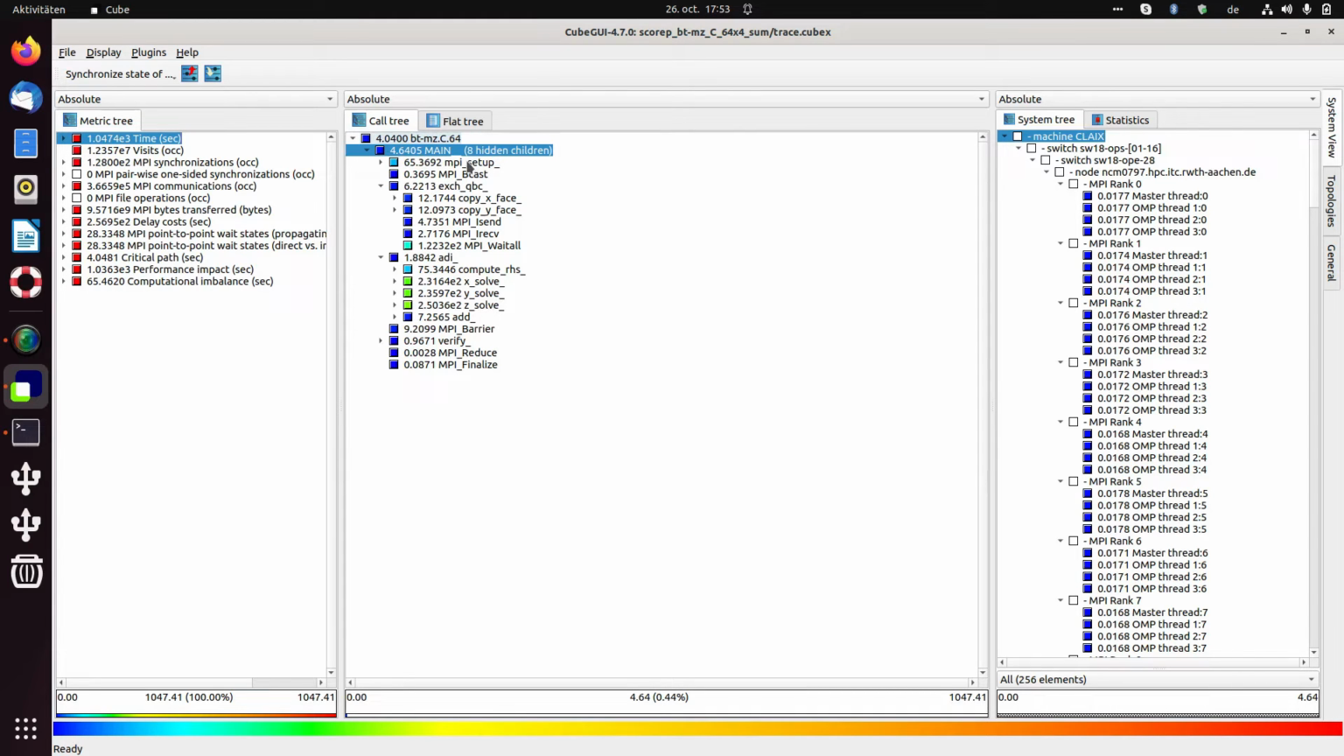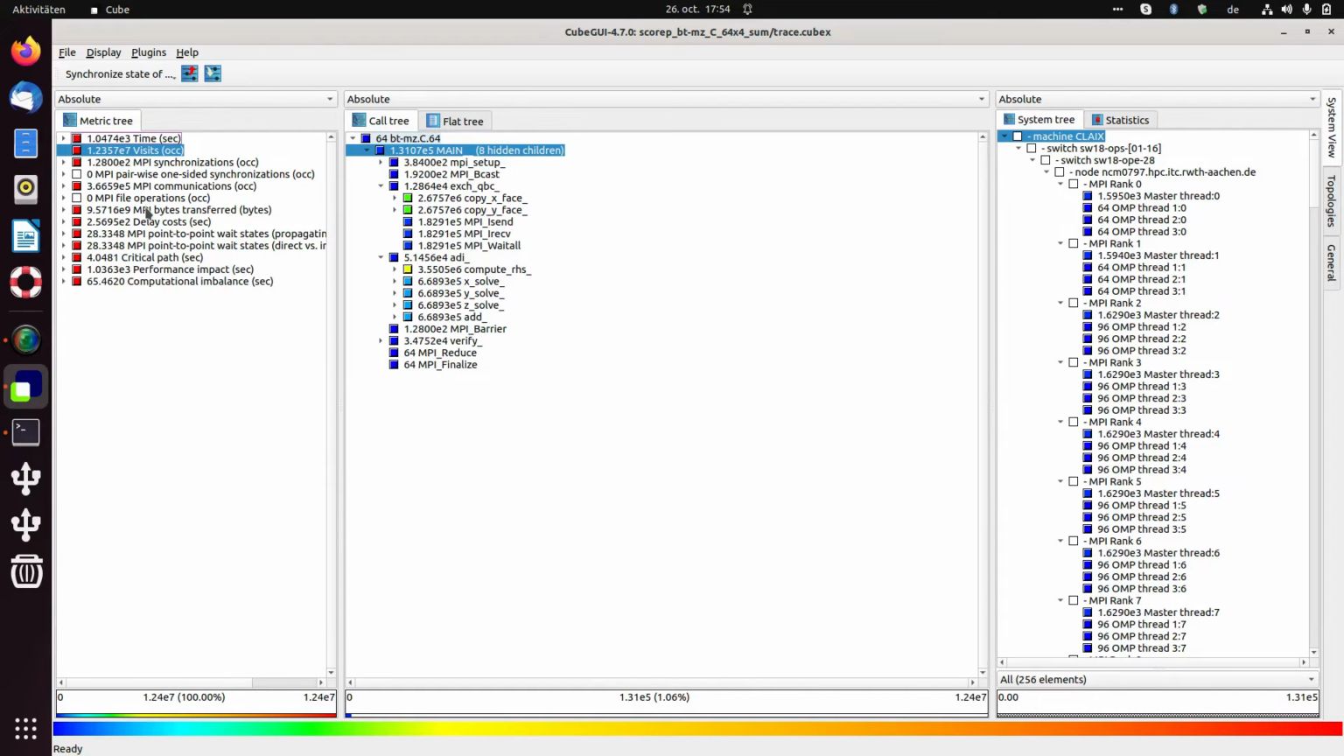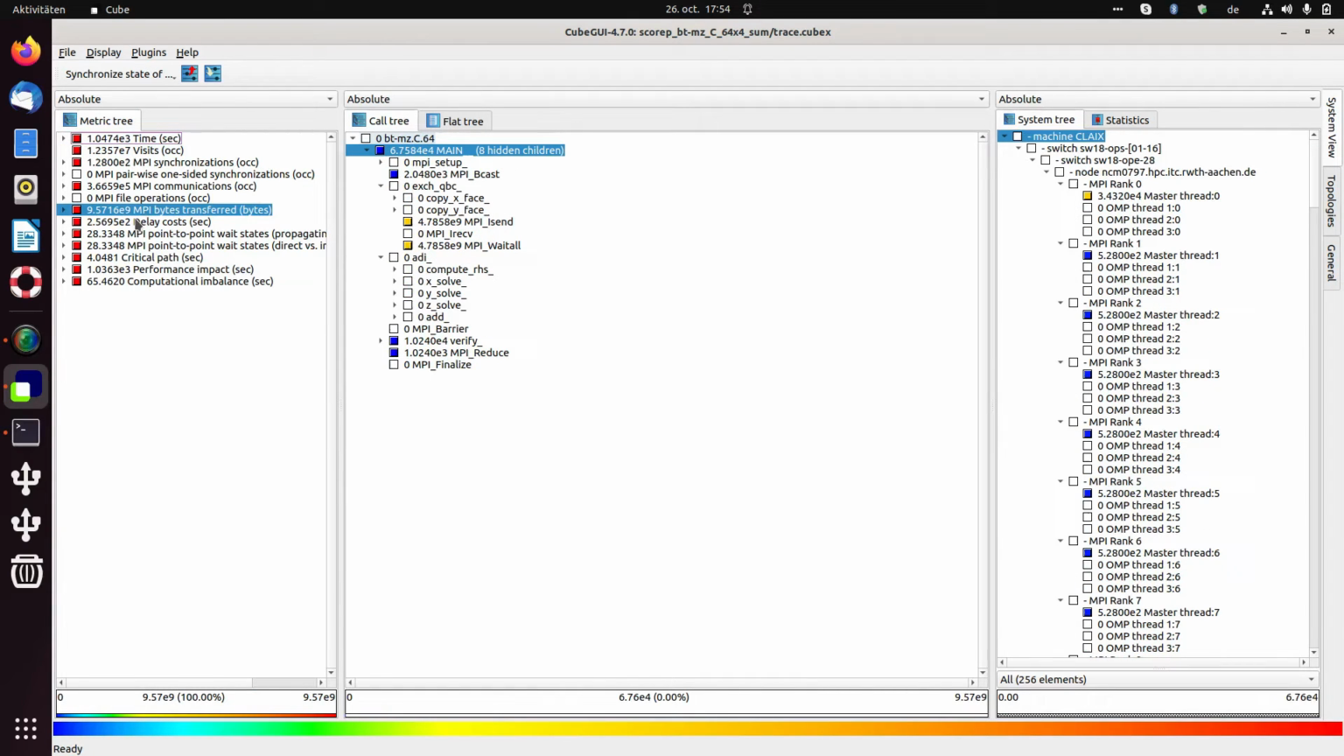And this hiding, so these 8 hidden elements, they stay hidden even if I select another metric and explore performance data.